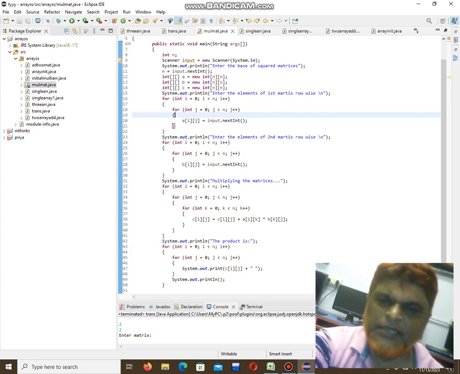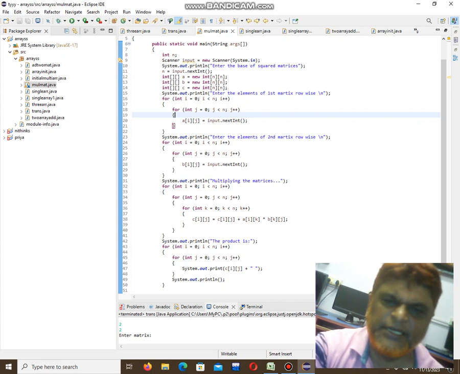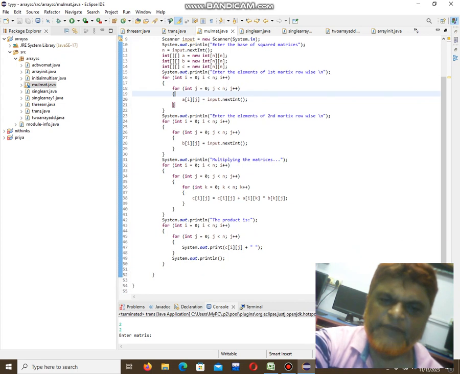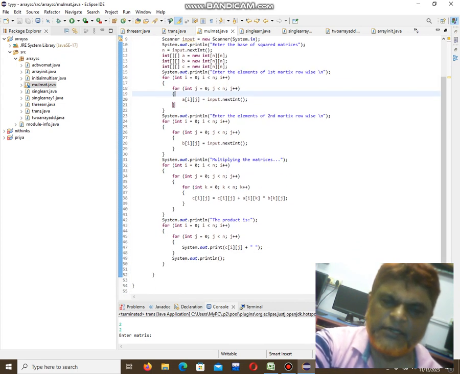Now what will happen? In the first matrix it will be row, and in the second matrix it will be column. Like that, it is multiplying rows by columns, adding, multiplying, adding. Then whatever result is there, we add to the C matrix. Then this for loop is printing. Here I am using the Cartesian product, that is representing rows in terms of columns. That is called the Cartesian product.